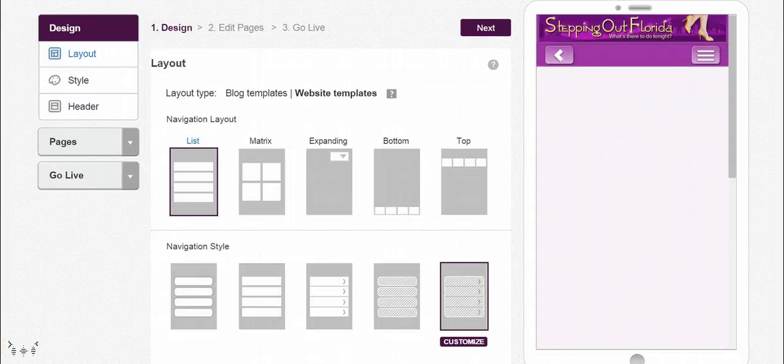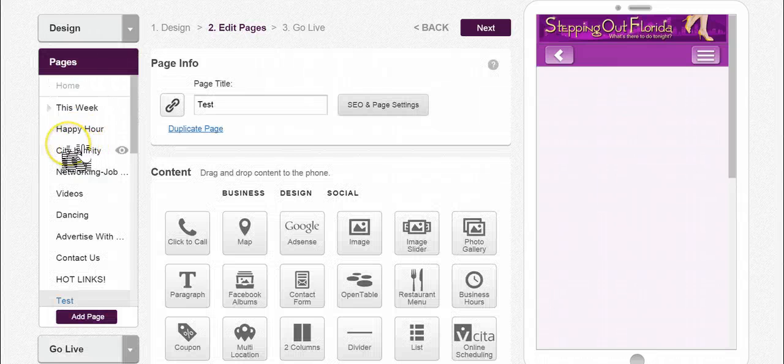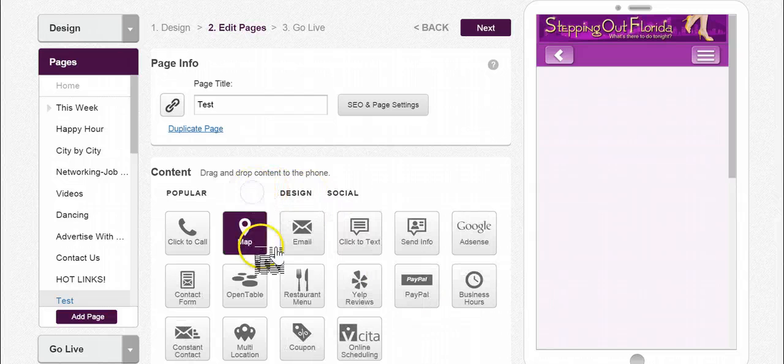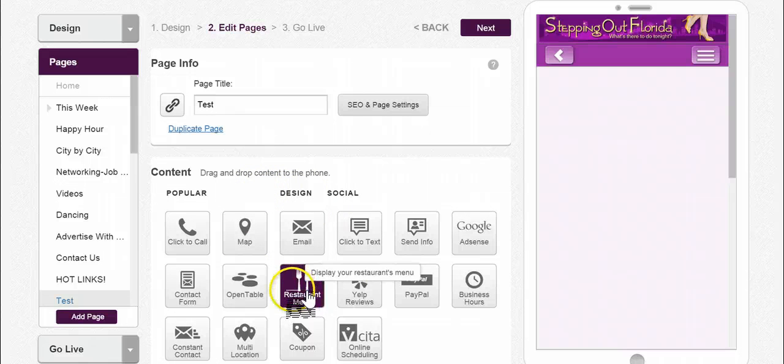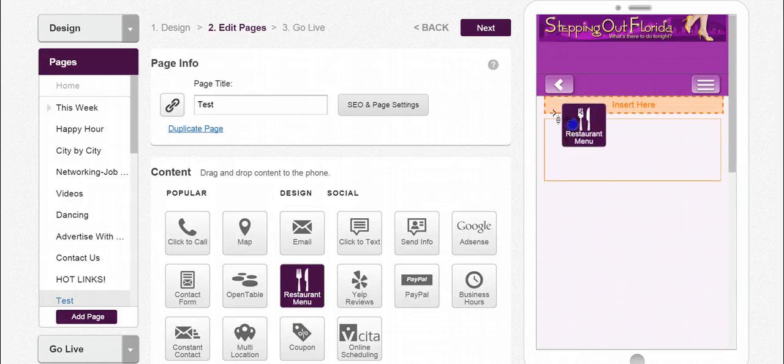This video is on the restaurant menu. Very simple to find. On the left hand side you find pages, and it's in one of two different places. You're going to find it in the second row on the popular area, and you're also going to find it in business, in the second row on the right hand side of OpenTable. Once you find it, just drag it over to your desired area and drop it in.